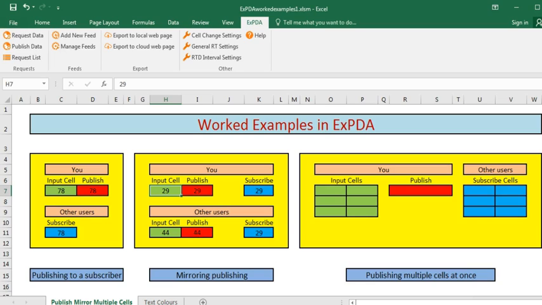An example of usage would be if you were placing a bid on eBay. You would see your last bid under your published cell and the current bid of everyone on your subscribe cell. When they place a bid, then it would update your subscribe cell.